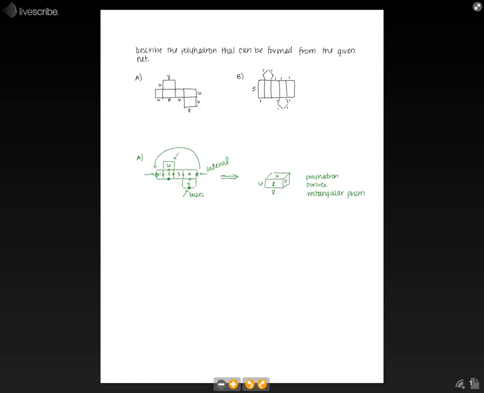Alright, so for part B, let's redraw our net again, like this. In this case, these are the lateral faces, and these right here are the bases. So now we need to find out what this would look like if it was in 3D.